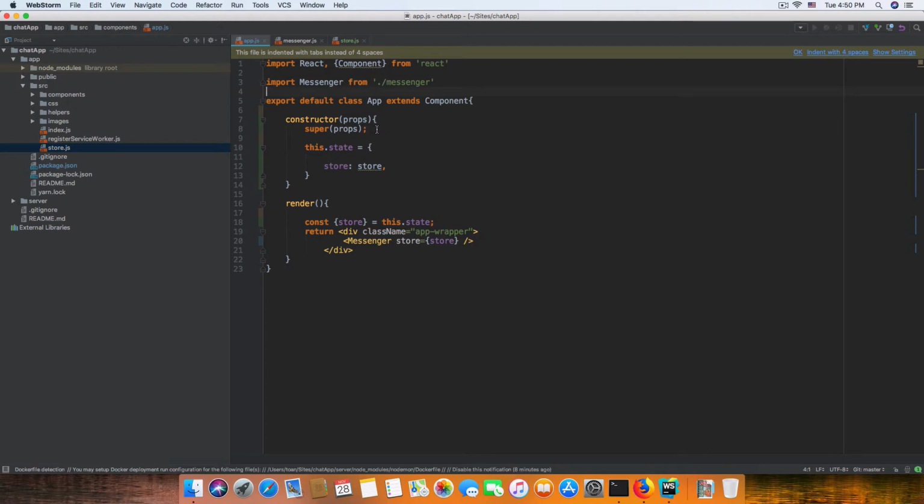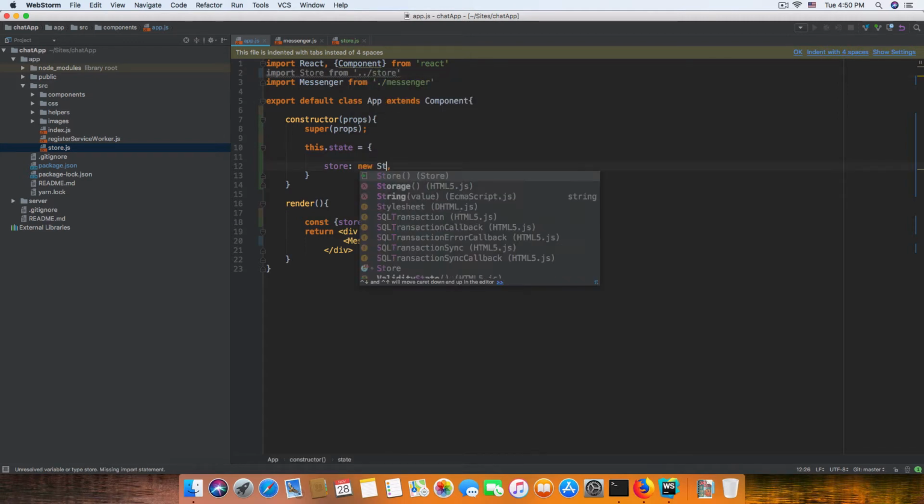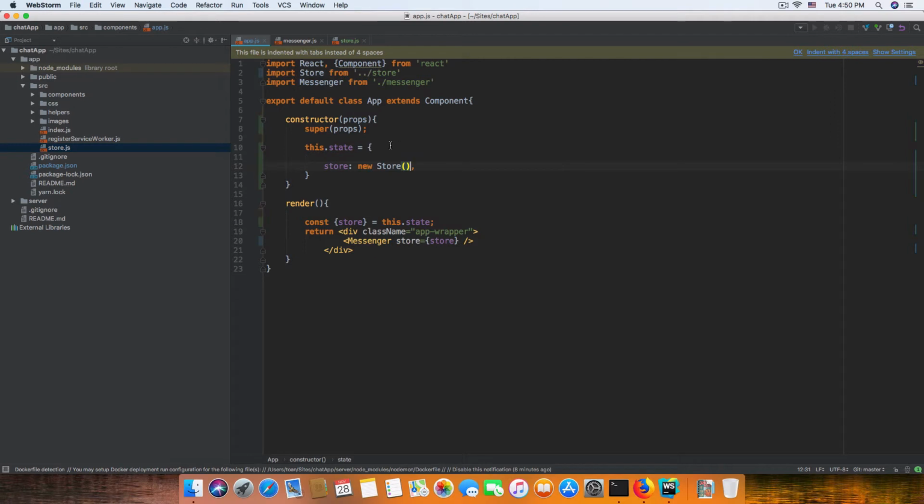In the app we have to import that. So let me import Store from, it should be outside the component, store. And so here we init a new store. Right, cool.